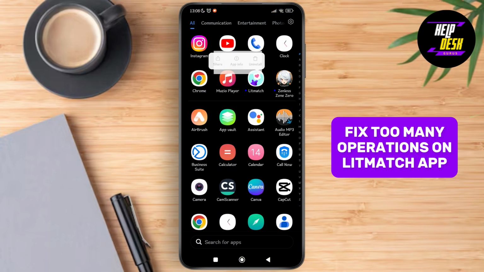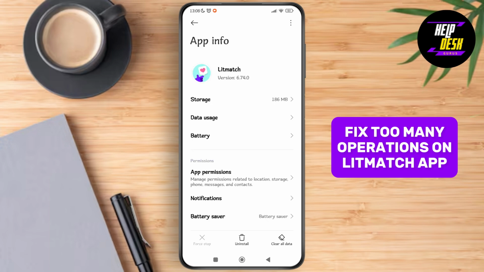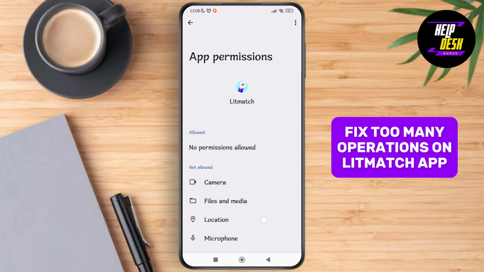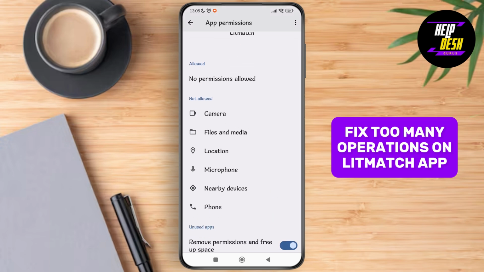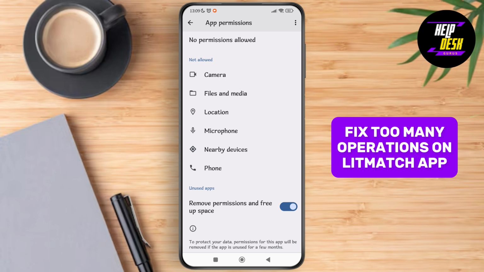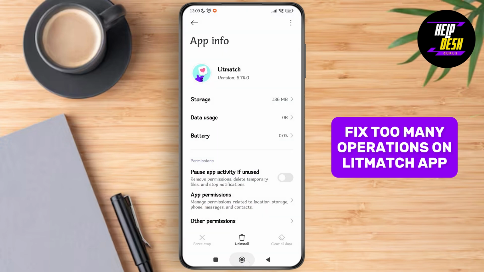Then tap on app info. After that, tap on clear all data at the bottom right corner of the screen. Then tap on OK. Then tap on app permission and make sure that you've toggled on all the options that are required for the application, such as files and media, your camera, your location, microphone, and your phone. After that, just go back and your issue will be solved.